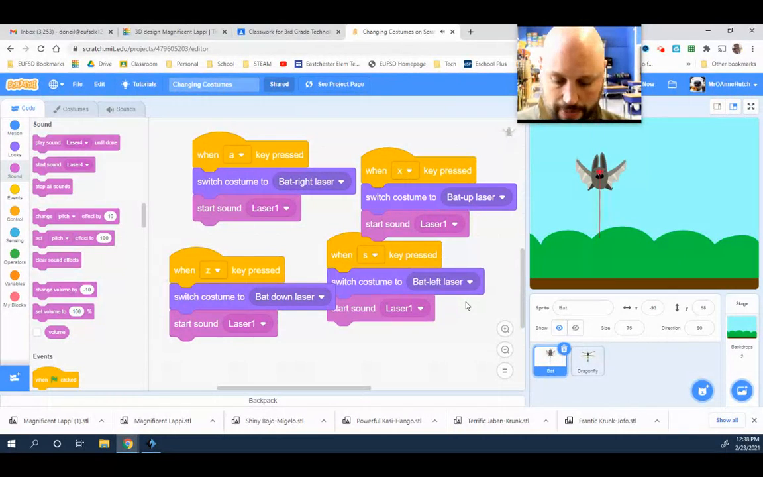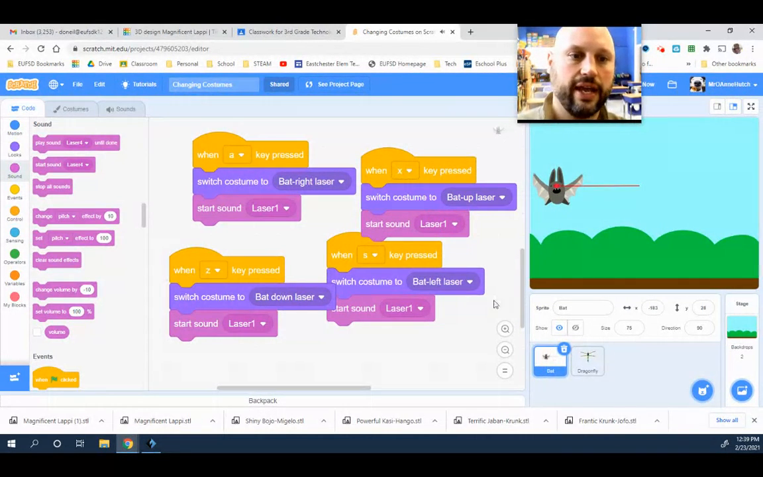Okay, so I hope you enjoyed this, and I hope you can create a sprite that you can move with your arrow keys and with your A, Z, X, and S keys. Okay, and again, it doesn't have to be lasers. It could be anything. You can have them do anything you'd like.